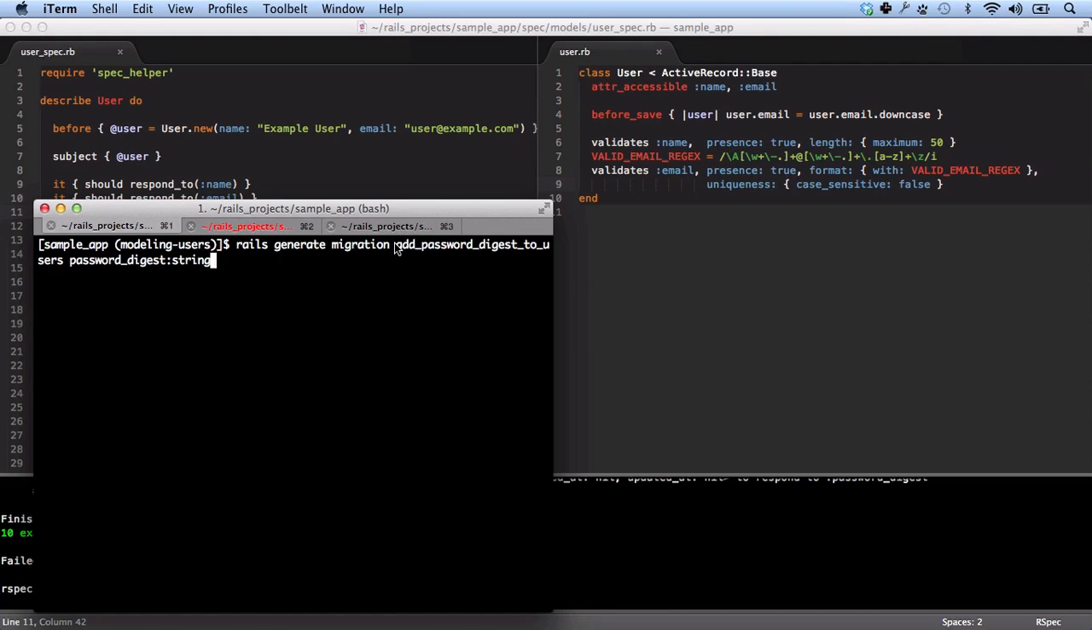This is a special name. We're saying add, then the name of the column, and then the name of the table: add password digest to users, and then the name of the column, again, password digest, and its type. So you'll see that this actually does something pretty clever.